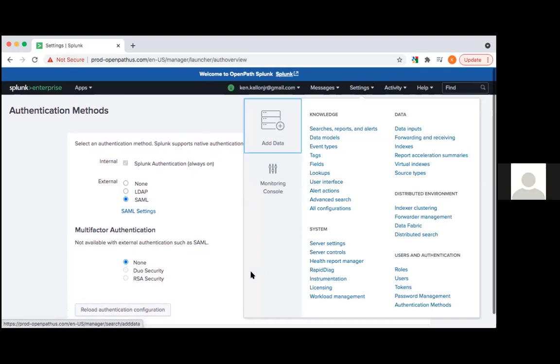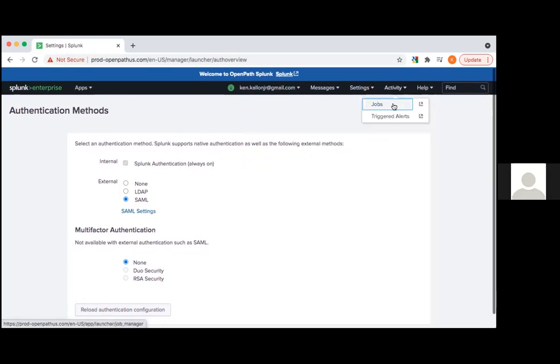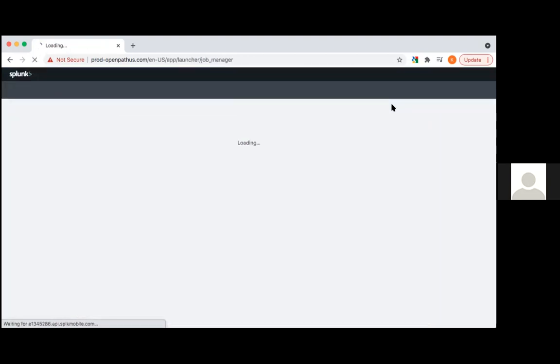You said how to look at all the current jobs, the searches and stuff that are running right now. You go to activity and jobs or something like that. Yep. Perfect.